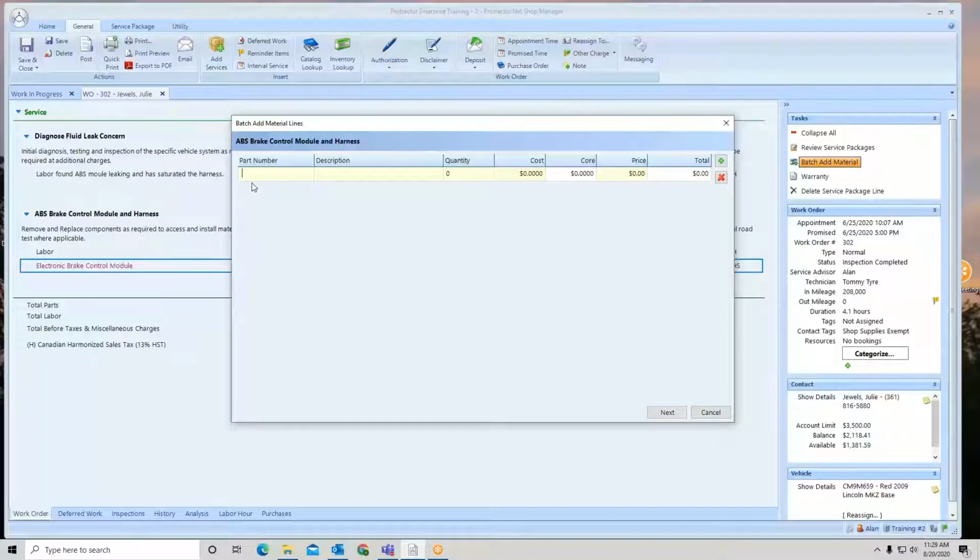So let's say I call the Ford dealer or whatever, and I get a part number and a price on a module and a harness, maybe a couple of clamps or some clips or something like that. So here, what I'm going to do is just start adding those parts in. ABS module, whatever the part number is. I'm going to go to description. I'm just going to call it my ABS module.